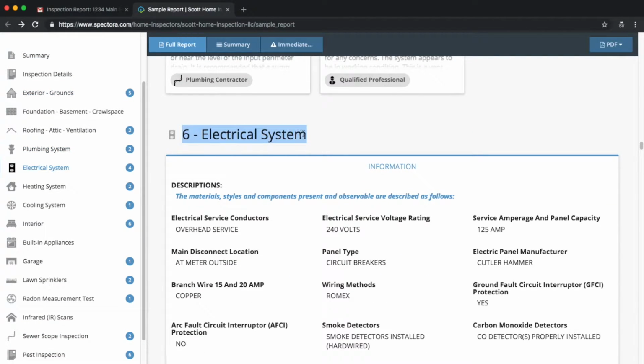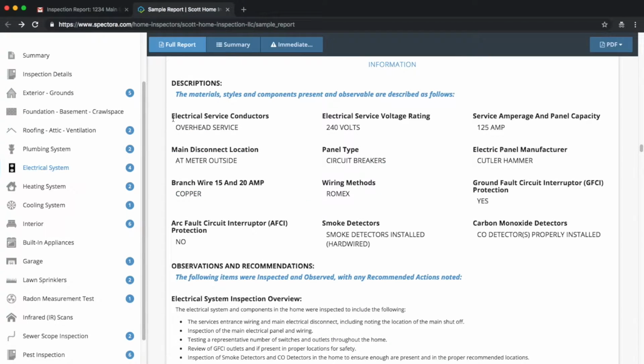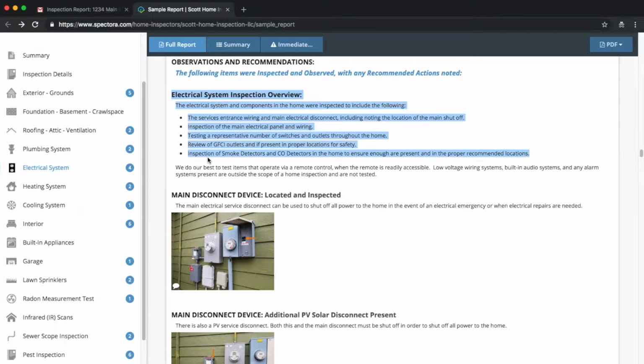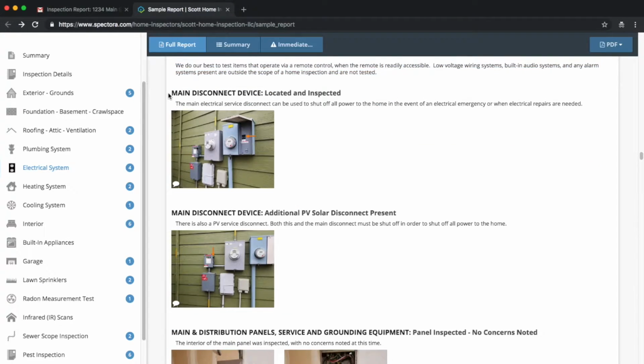Every section of the report has a similar layout. You'll see the header, a list of the styles and materials that were observed during the inspection, and an overview of what was inspected during the inspection. Below that, you will see informational items that do not need action at this time. These items are here to give you a better understanding of the property. In this example, we are showing you the two electrical main disconnects and their locations.